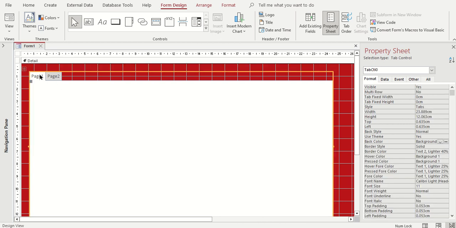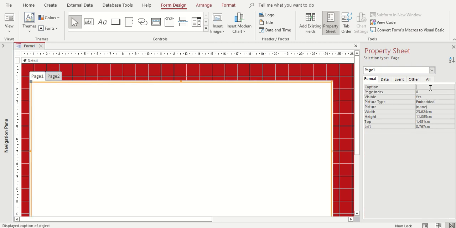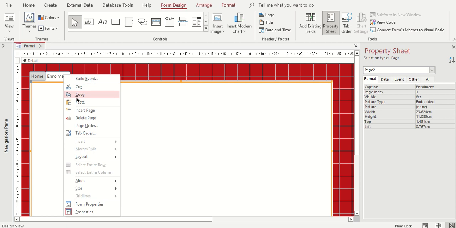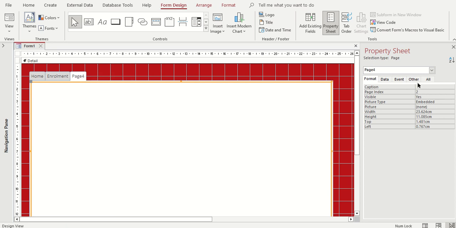I want to alter these, so select them. Again, and I'm going to call page one home. So this will change the name of it within the tab section. Page two, I'm going to call enrollment. If I want any other tabs, I simply right click on a tab and I insert a page. This is page four. And I'm going to call this support. Back to home.